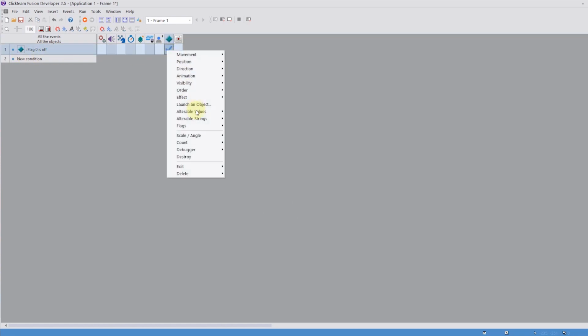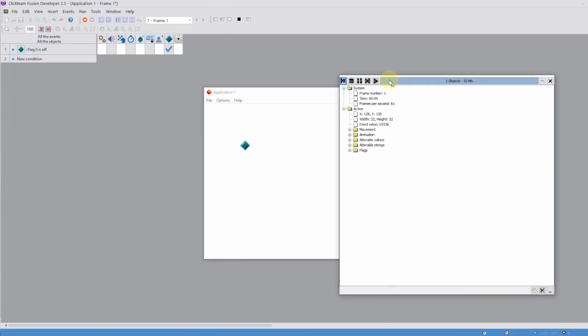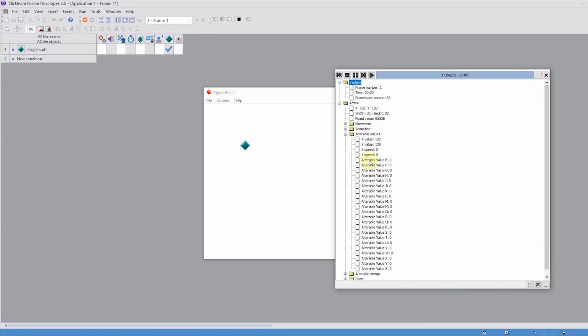So far, that doesn't really do anything. I'll add it to the debugger as well. Now, when it's born, the debugger will show that it was at 128, 128, which is a nice enough bunch of numbers.